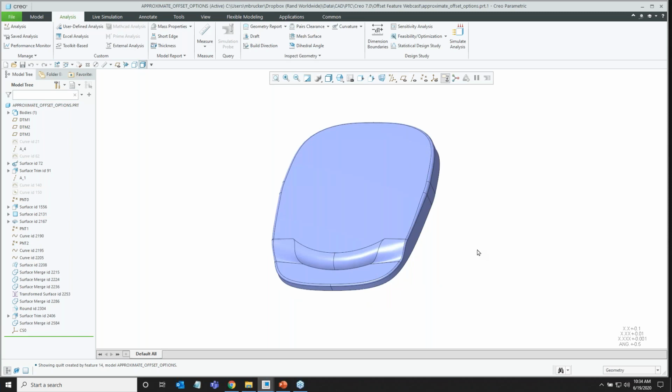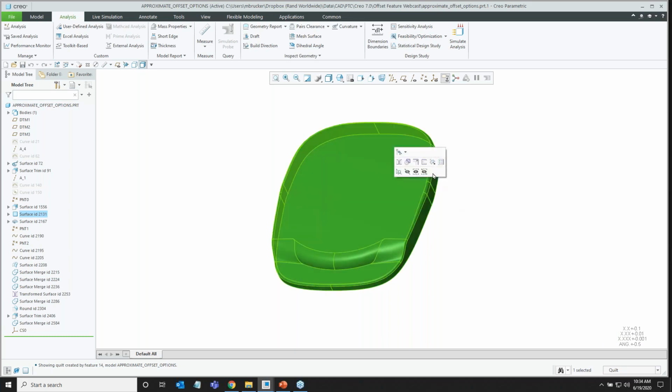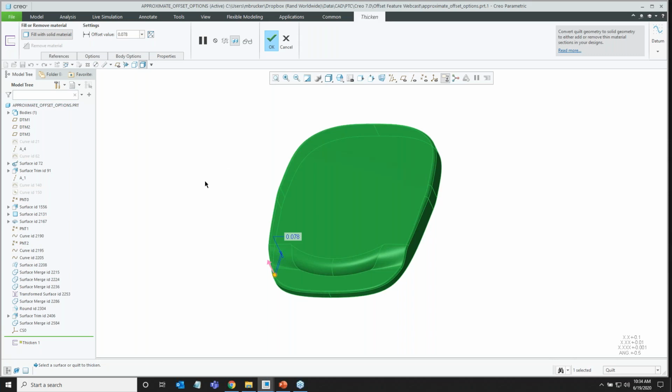So knowing that, I'm going to try it anyway. I'm going to put my selection filter on quilt here. I'm going to select this quilt, and I want the solid right away. So instead of doing the surface offset, then merging it, then doing a solidify, I'm just going to go right into the thicken command here and ask the computer to apply a wall thickness. I want the wall thickness on the inside. I need to flip this arrow. Then for the wall thickness, I wanted that 0.6 dimension. Now, let's go ahead and try and finish it.